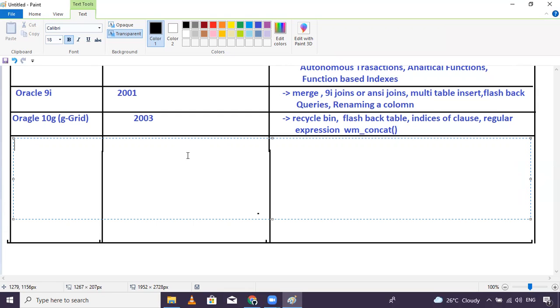They introduced read-only table, virtual column, pivot function, compound trigger, enable, disable, follows clauses, and so many things in this sequence.